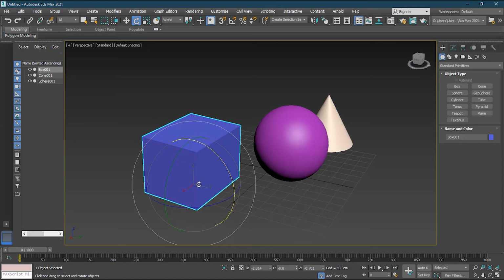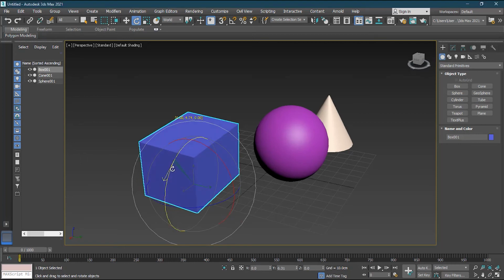Now here is the green one, which is the y-axis, and you can see the y-axis is pointing in this direction. So that means if I choose the y-axis and rotate it, it will rotate around this axis like this. So I hope it is clear now how the rotation works and how the axis of the rotation works.